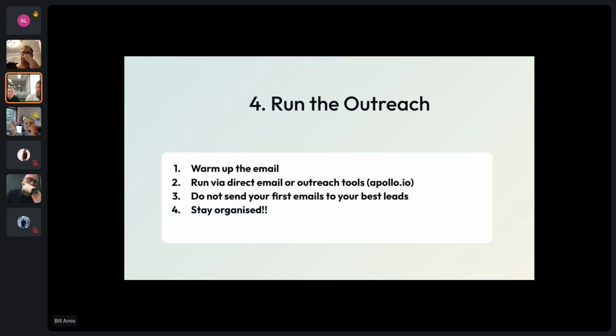You can run this via direct mail or email outreach tools like Apollo.io. Apollo.io allows you to create cadences where you're reaching out to investors or potential customers, like setting up email and LinkedIn touches, so it kind of just guides it for you. Or you can just run it via direct mail.